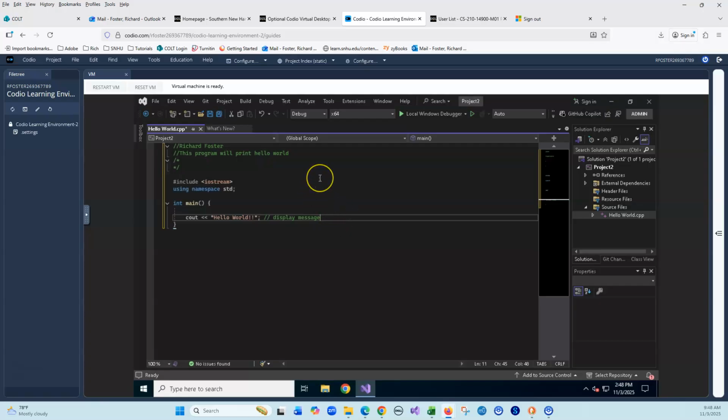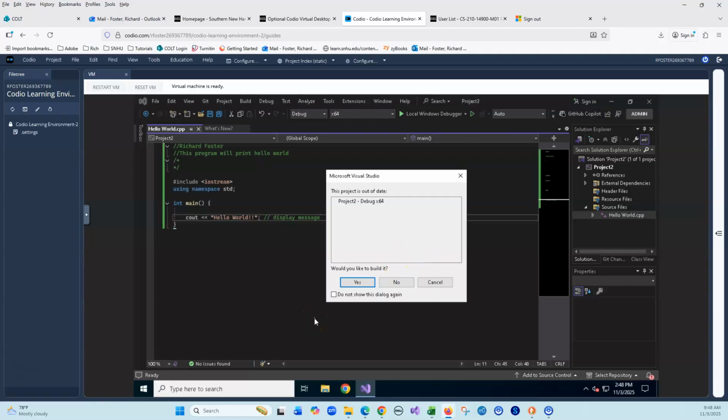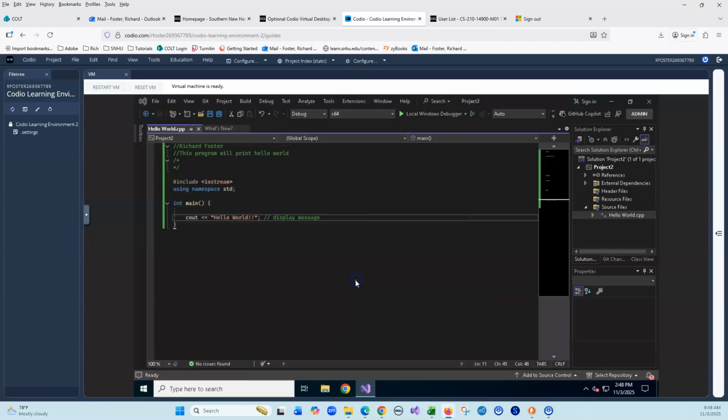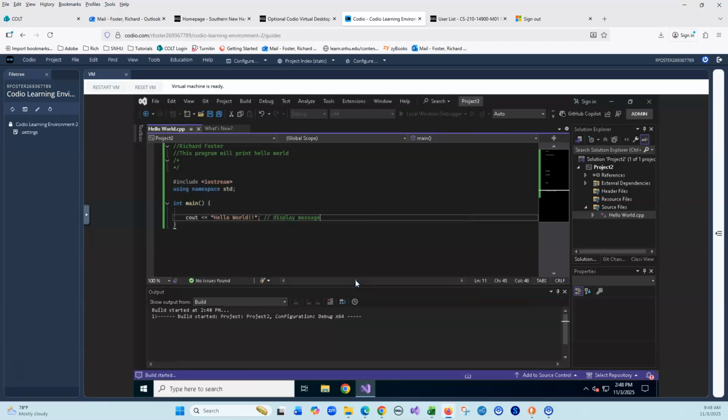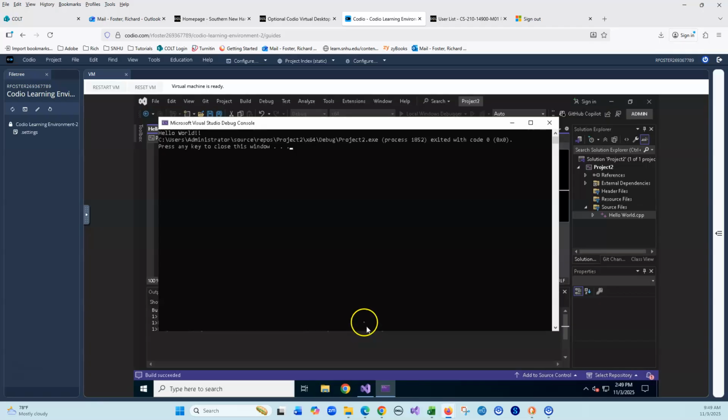So for me to test it, I'm going to click right over here. We don't really need debugging. If I haven't made any mistakes, then everything should run fine. And it tells me this program is out of date. Do I want to rebuild it? I'm really not sure why it is giving me that message, but apparently it's letting me do it. So let's see what happens. And so it prints hello world. So that's good. So if you get that message.